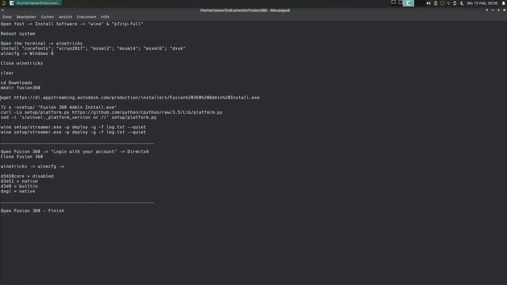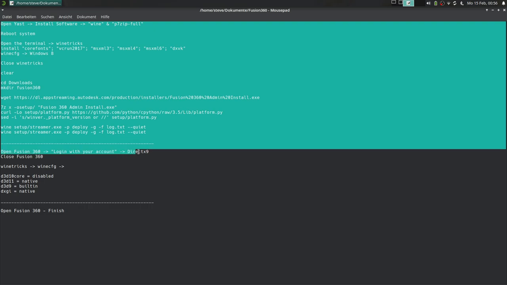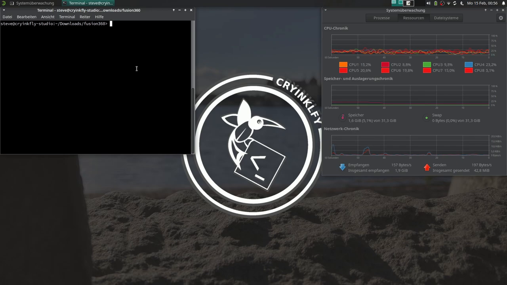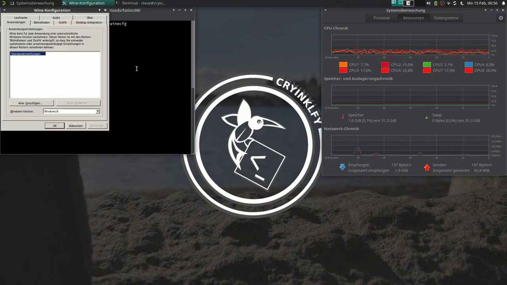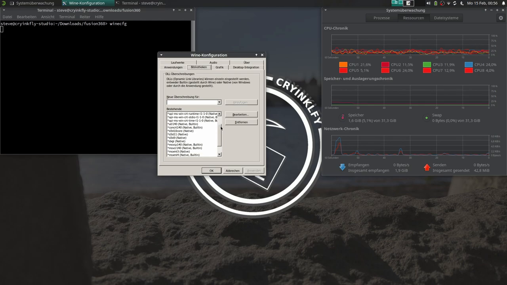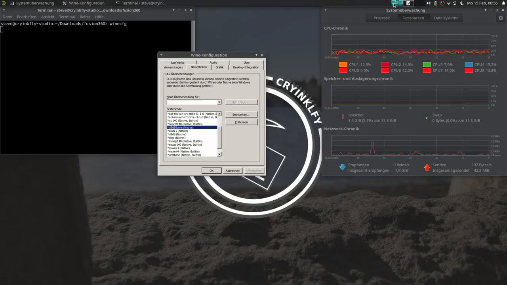Now we change to my notes and you can see what we have finished now. So the next one is to change these options here, and now we open the Wine configuration and change these options step by step. After this, we save this and close the Wine Configuration Center.